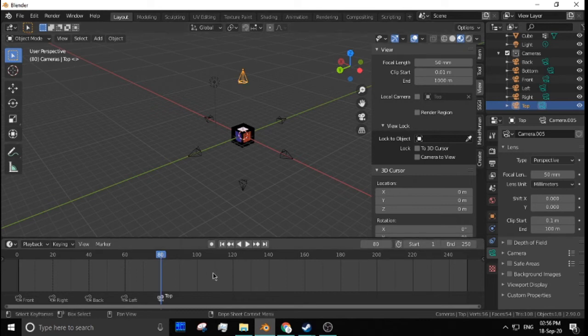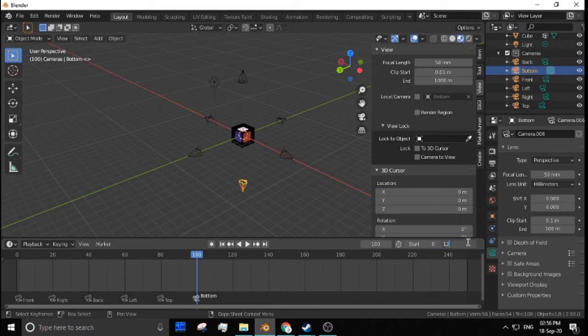Once again, Control B and frame 100. Control B. Actually, I hate this. Start at 0. And it's gonna end at 120. And let's move.